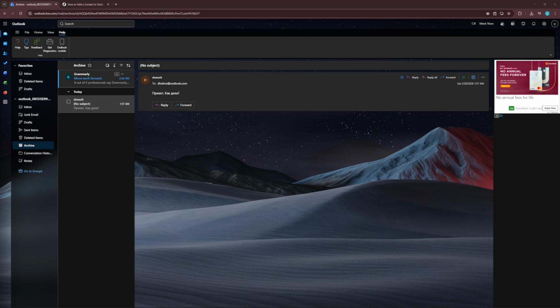This is perfect when you want to keep your address book organized without typing addresses manually or copying and pasting. Start on your Outlook homepage. Make sure you're signed in and looking at your mailbox. Inbox, archive, or any folder is fine.